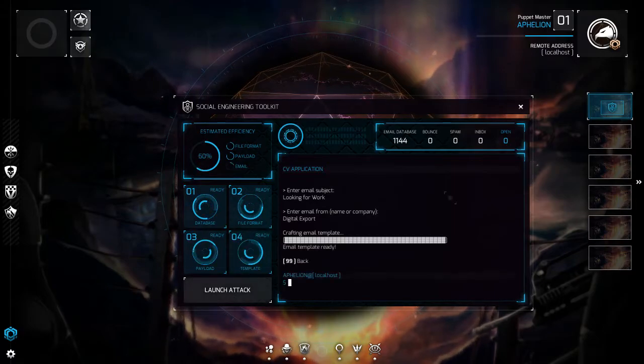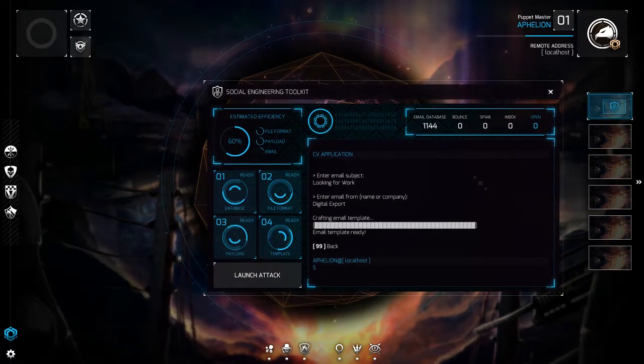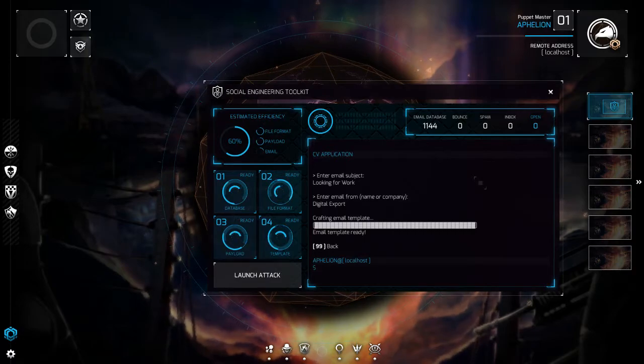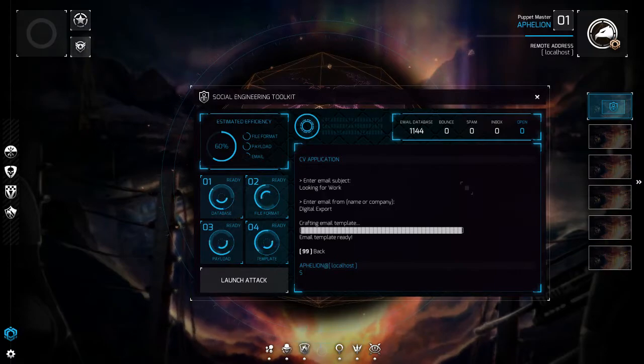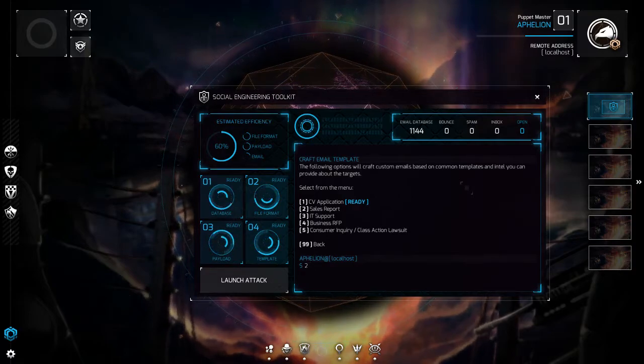Okay. So the way this is set up, it definitely would be beneficial to have some background information on whoever you're targeting. That's right. If you're able to get information on that company and find out what they do, it'll give you a much better understanding of what to input in these parameters. Right now the email's not too hot, so I'm going to try a sales report instead. Digital export, they seem to be more of a sales type company.